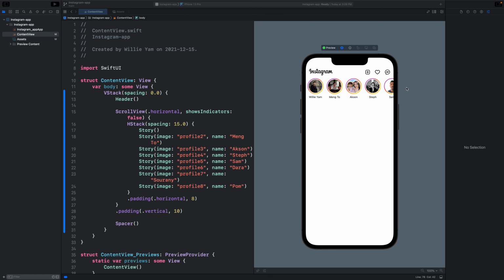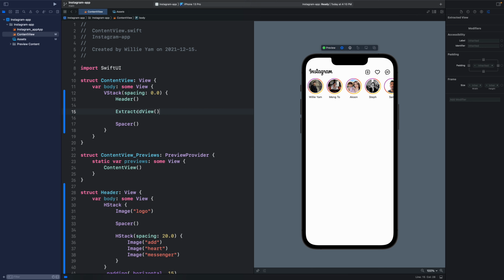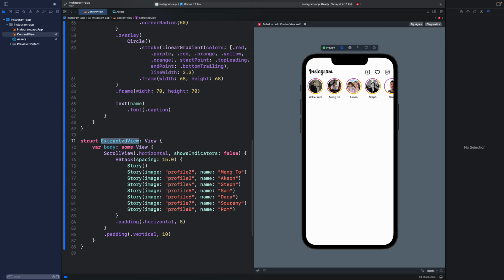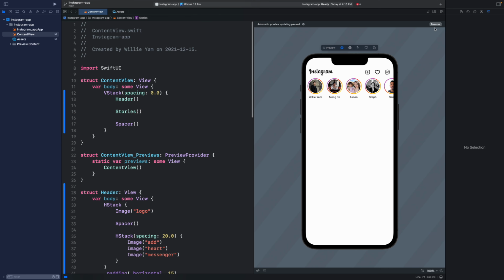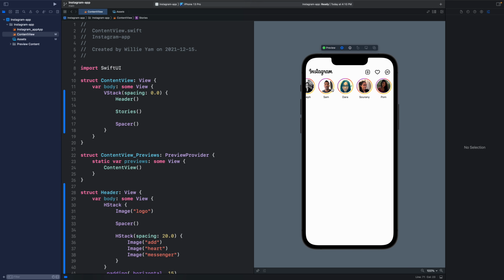Then let's make it into a component. So on the scroll view, extract subview, and let's rename it to stories. Change the name here. And let's make sure that everything is okay. And the component seems to work perfectly.